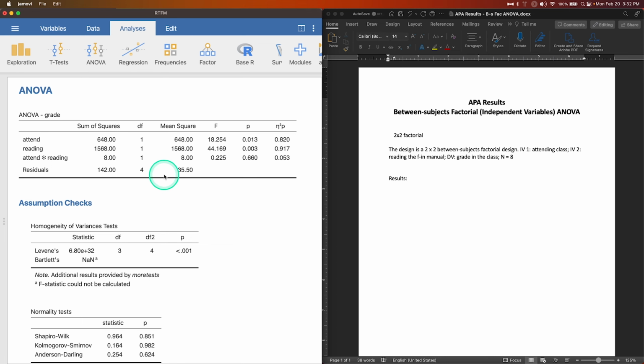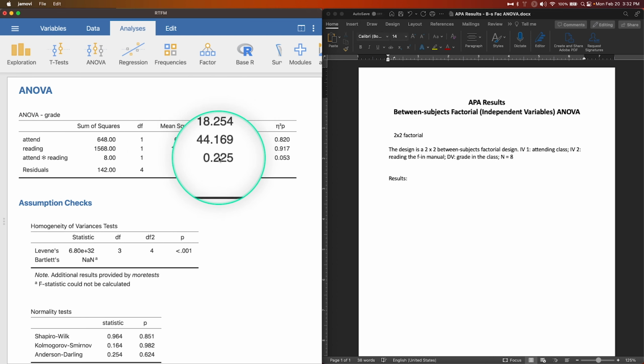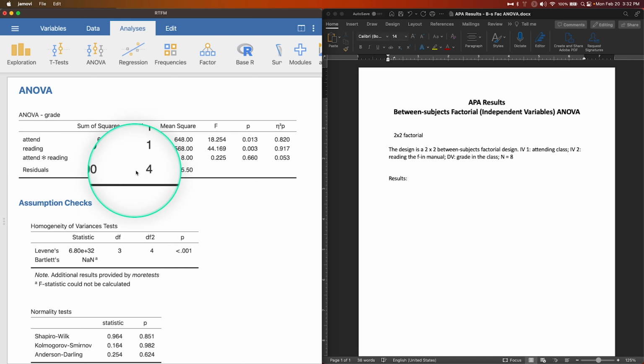So we've got a lot of information that we have to condense down into the writing of this results section. Okay, so we have the ANOVA, which gives us 3 F tests. We have the main effect for attend, so attending class on the top row, for reading on the middle row, and for the interaction of attending class by reading on the third row, and then we have our error term on the final row here.